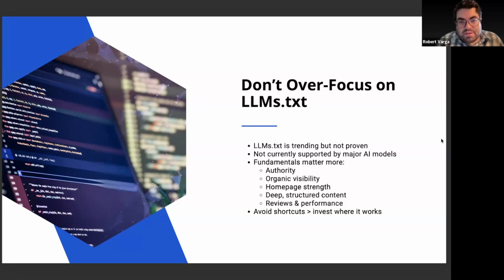But of course, if that changes in the future, then that will definitely be something to consider putting in place on your website and probably something we'd recommend. But for the time being, yeah, I'd probably hold off. So if you're choosing where to put your effort, prioritize what consistently works. Authority and organic visibility, great homepage performance, in-depth, structured, updated content, strong reviews and local presence, and real speed improvements.